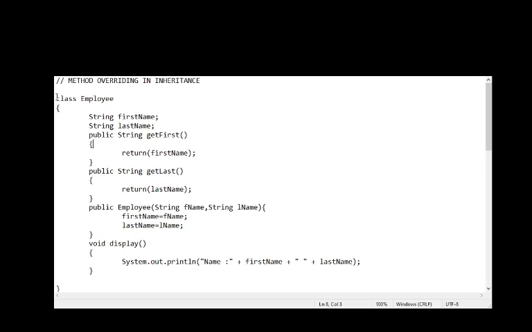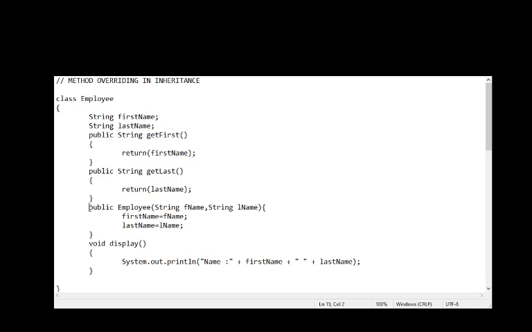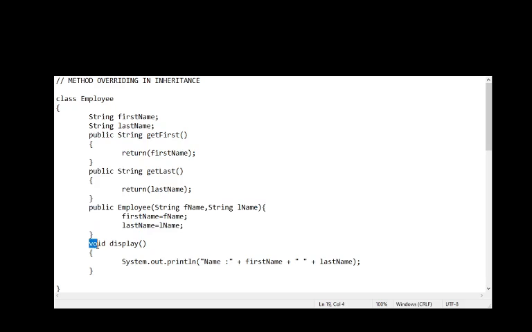So here you see you have the employee class with first name, last name, and public methods get first, get last. We have a constructor, and then here I have a method called display. It does not return anything, it doesn't take any argument, and it prints the first name and the last name as name colon and then the first name followed by space followed by last name. So that is what is done by the display method. So employee is the superclass.